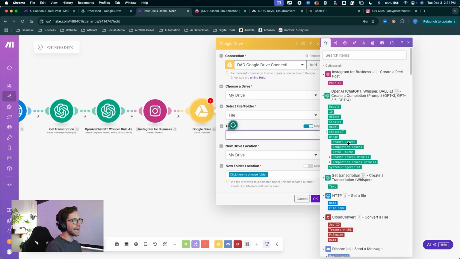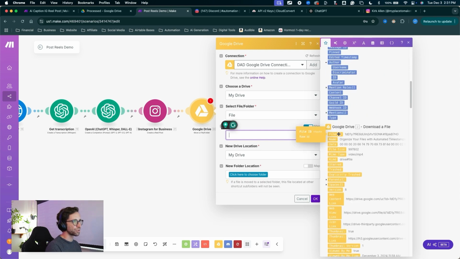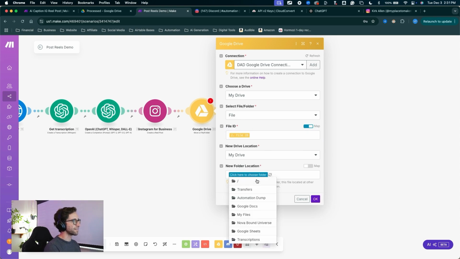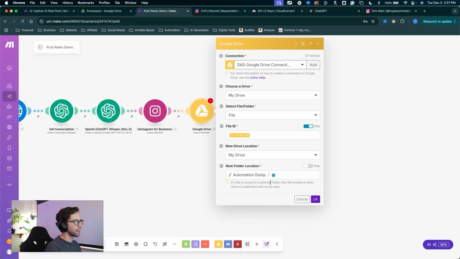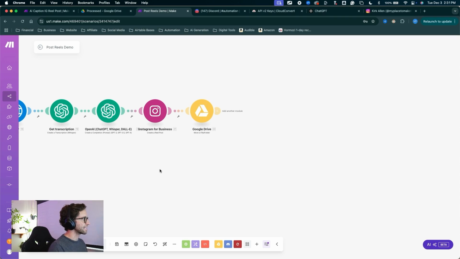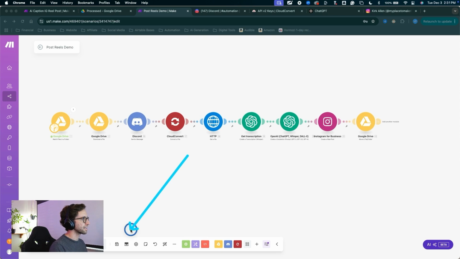For the file ID, scroll down and choose that same file ID from Google Drive, file ID. Then I can navigate to that folder I want these files moved to. So it's in my automation dump folder. Inside of automation dump, it's going to be inside of YouTube demos, and inside of YouTube demos, it's going to be the processed folder. Click OK. And that is it. We are set up here. Right away, come down, click save.